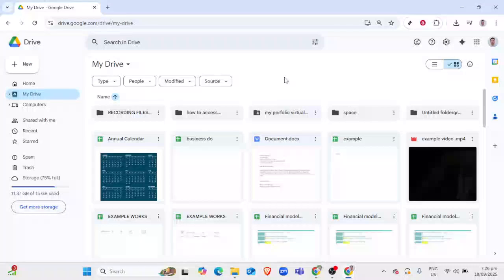In today's video, I'm going to teach you how to find your videos in Google Drive. Whether you've uploaded videos recently or some time ago, it's important to know where to find them efficiently. Let's dive into this easy process, step by step.